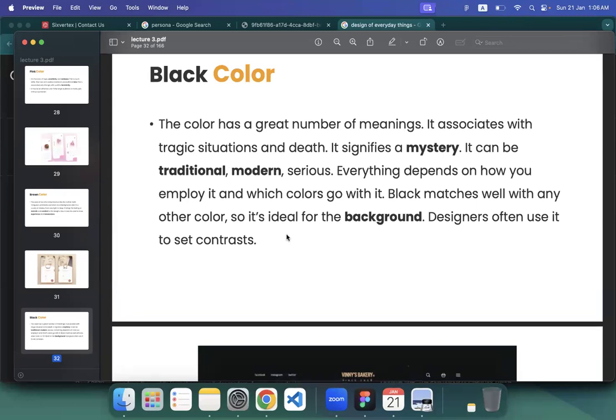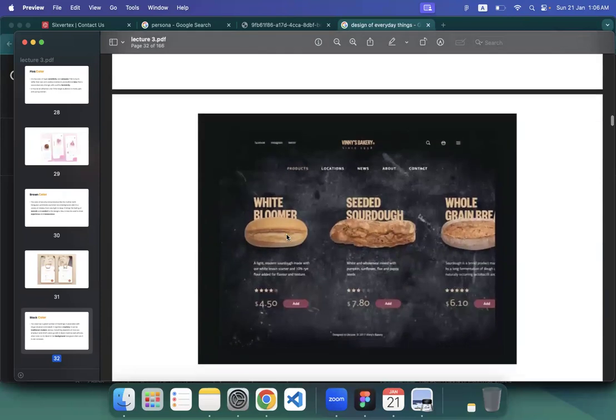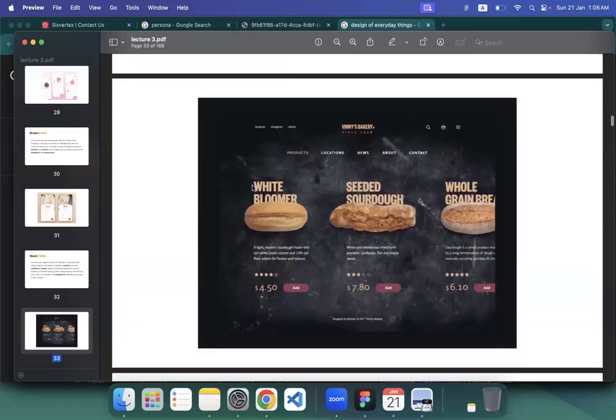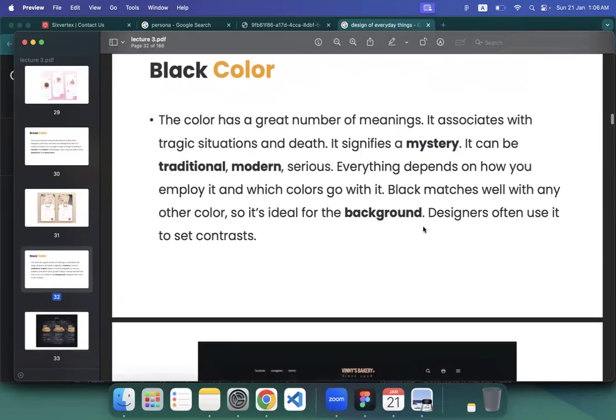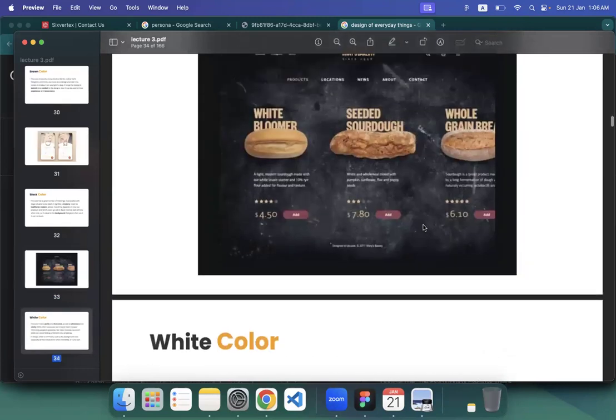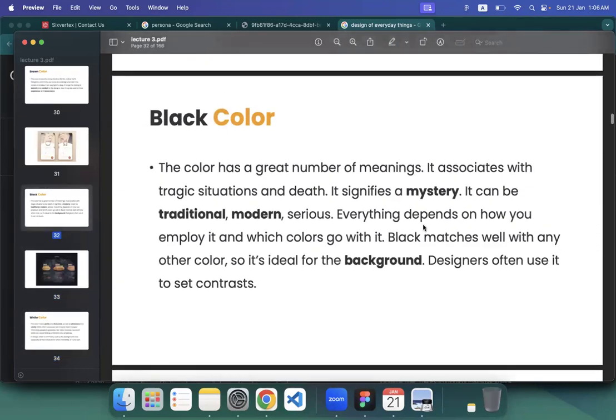Black matches well with any other color, so it is ideal for a background. Designers often use it to set contrast. As you can see, even in this web design, they are using black color as the background color. So it gives the things in the foreground a prominent look. And also it has a modern look when implemented in applications.